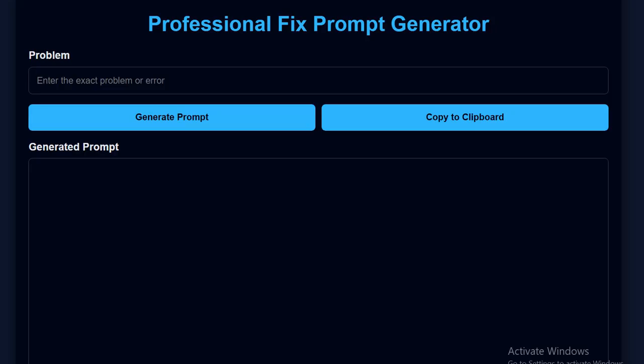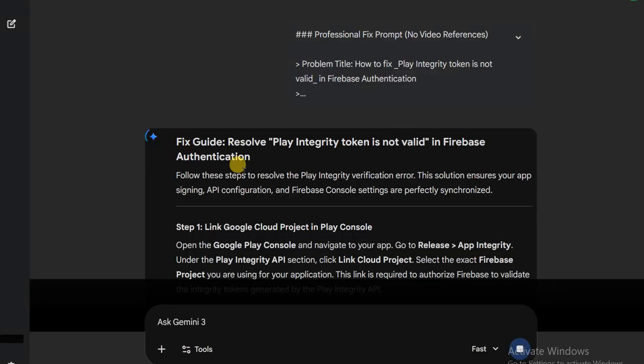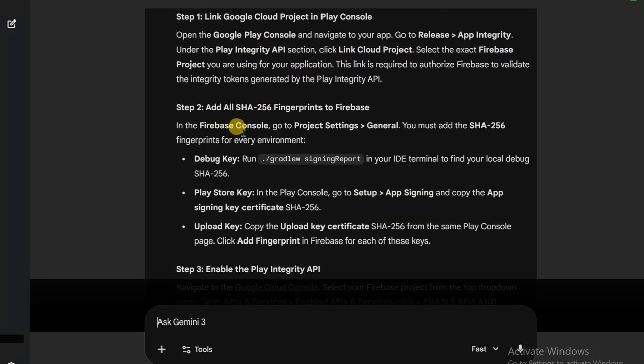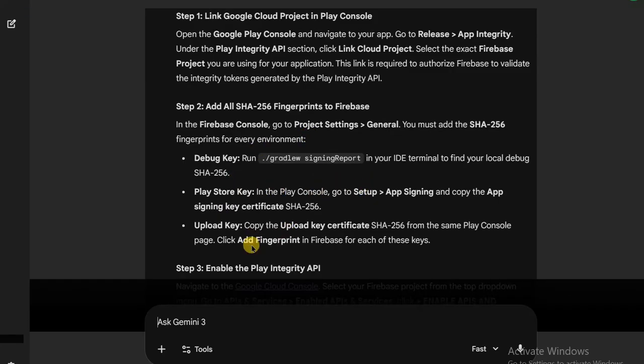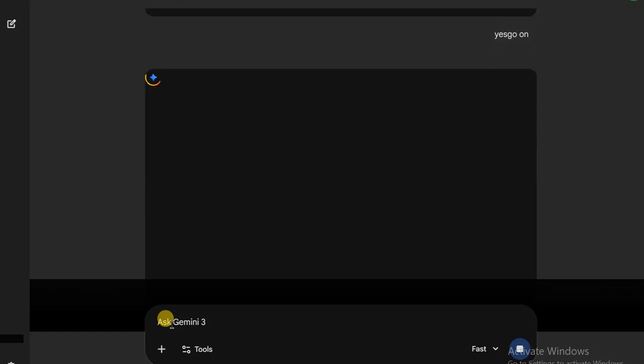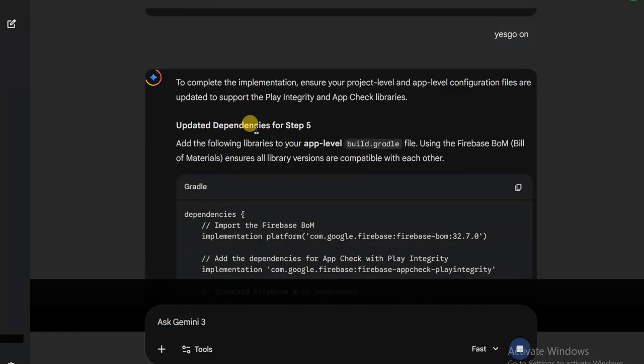First, you must go to the Play console under App Integrity and ensure your cloud project is linked to the exact same project ID as your Firebase project. If you are testing on a physical device, ensure you have added your SHA 256 fingerprint from the Play console's app signing section directly into your Firebase project settings.